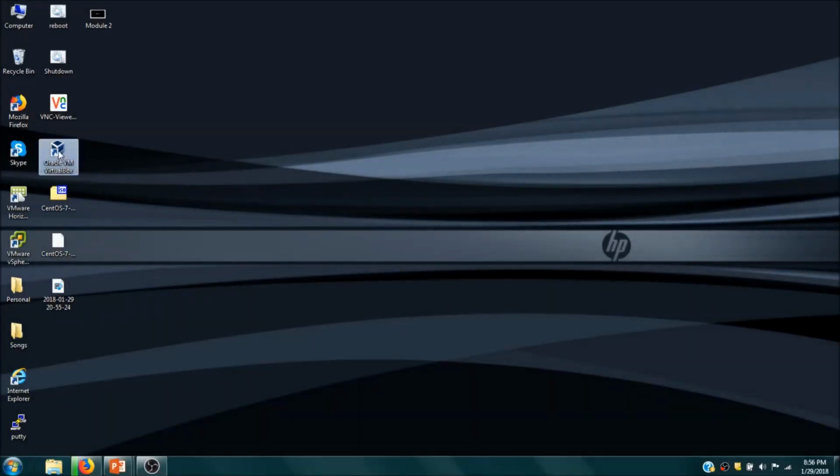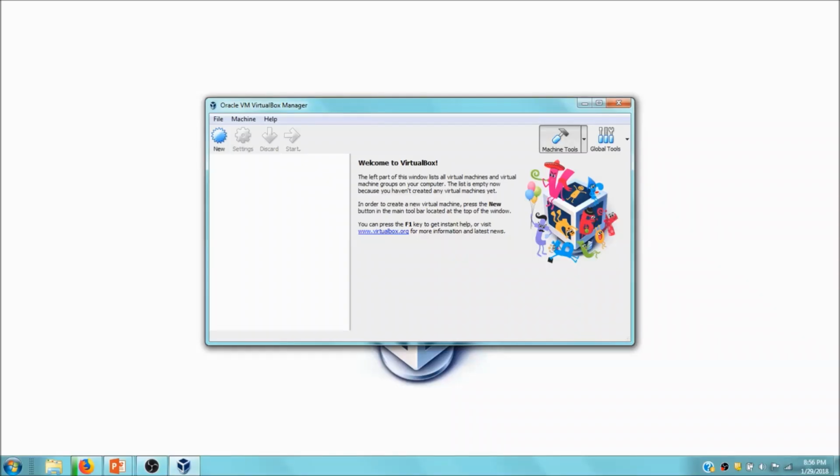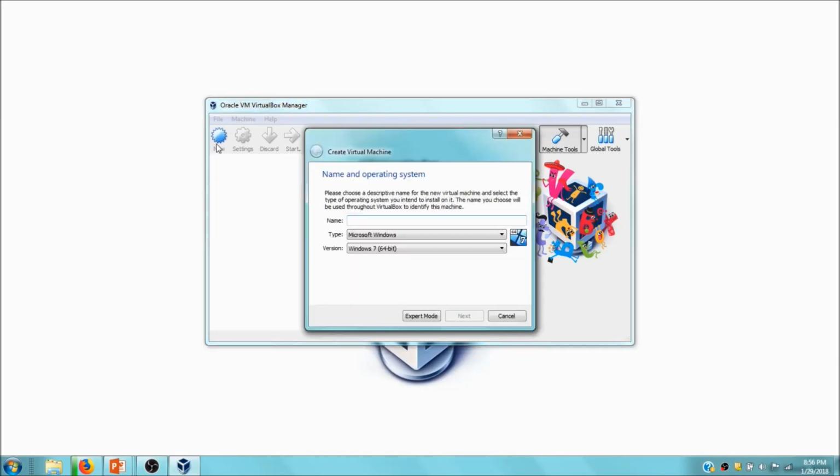The Oracle VirtualBox. I'm going to open it up. Okay, so this is the window for the Oracle VirtualBox. I'm going to click on New. The name I will pick is My First Linux VM. And if you notice, VirtualBox is smart enough to pick the operating system type and version for you.